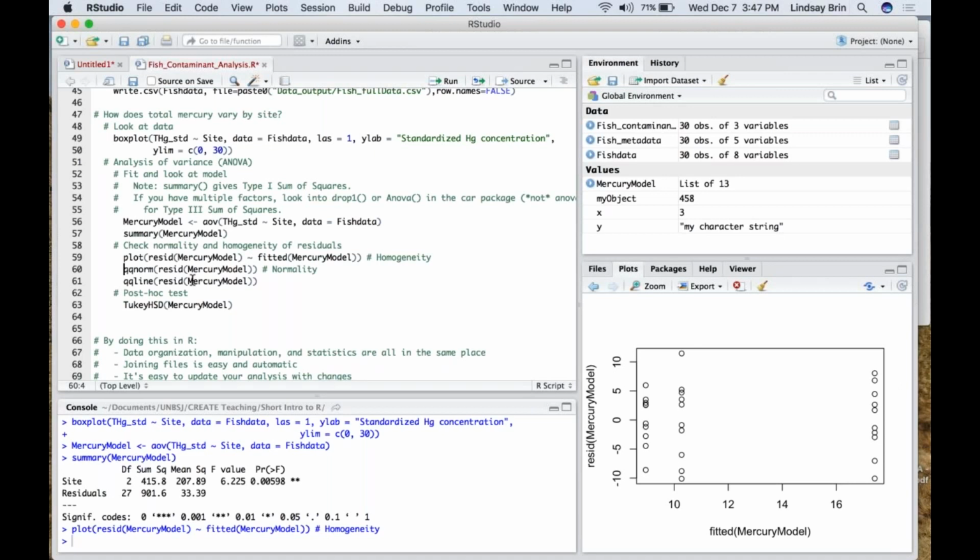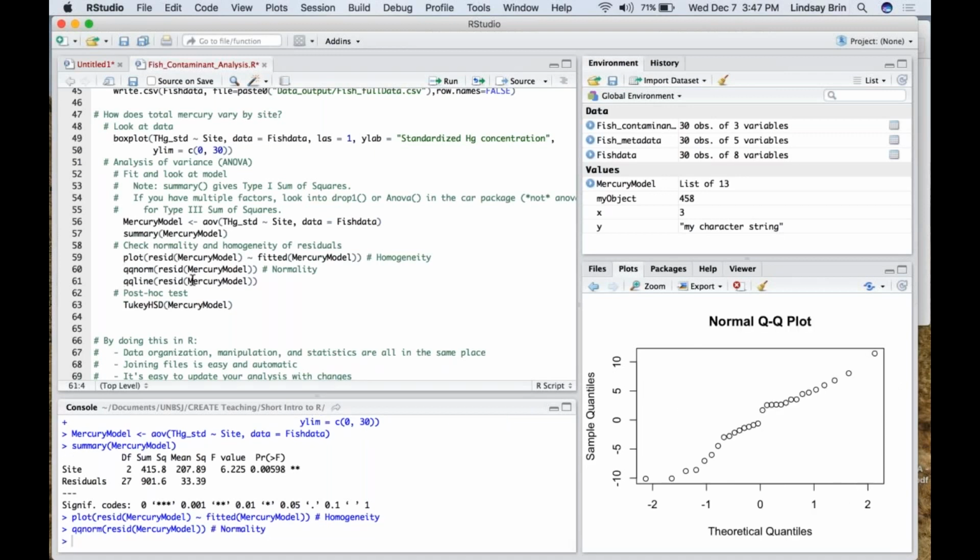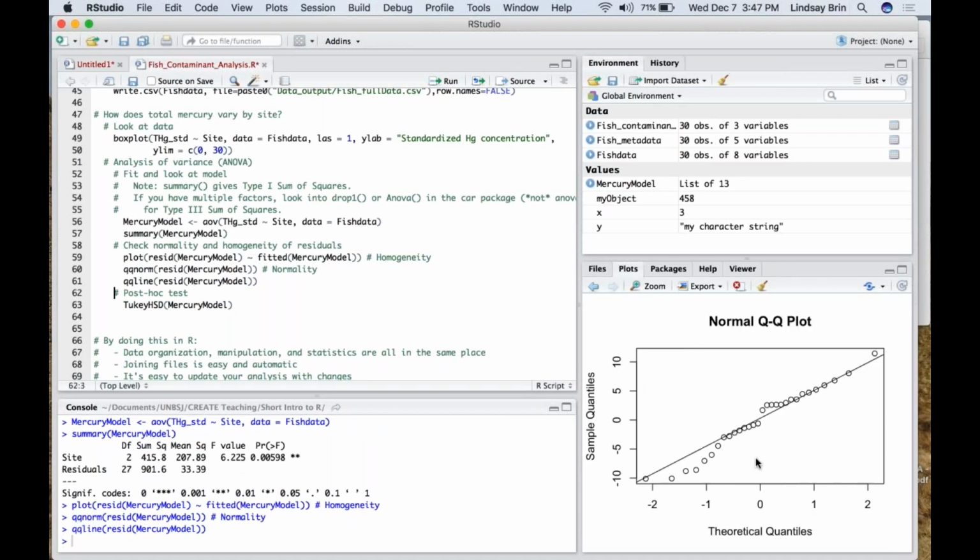You can also assess normality with a QQ plot and add the line and say, okay, well, there's a little bit of variability. It might be because we're working with a relatively small data set, but generally it looks like it's probably normal. So that means that we can accept this model and move forward with the post hoc test.